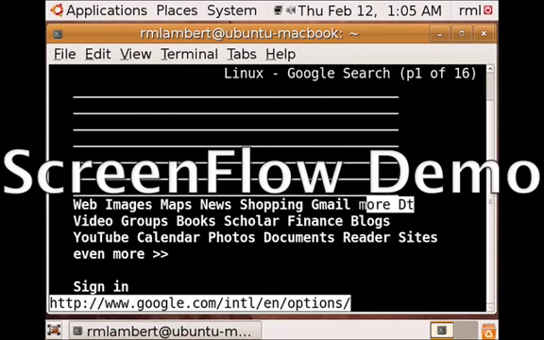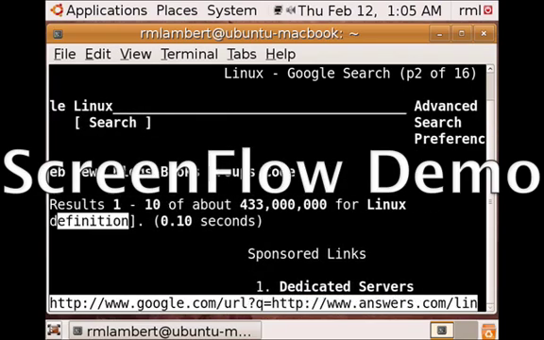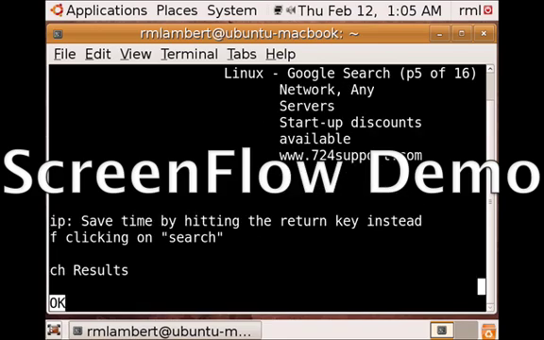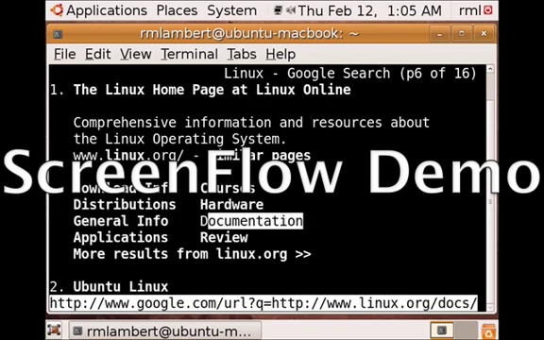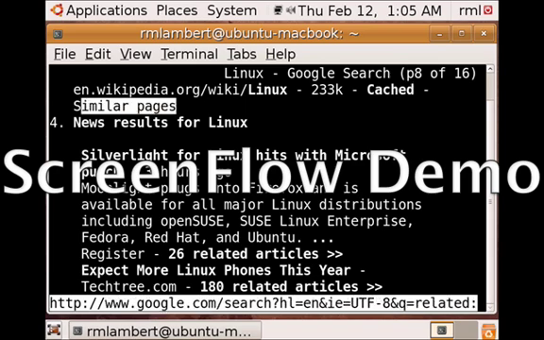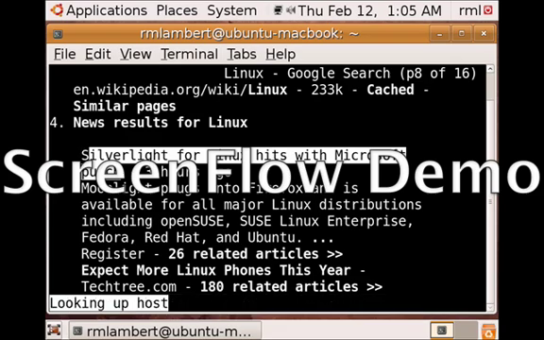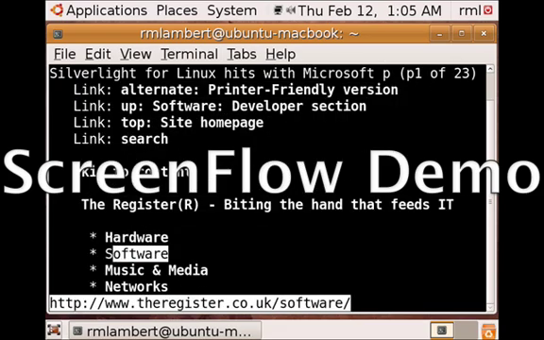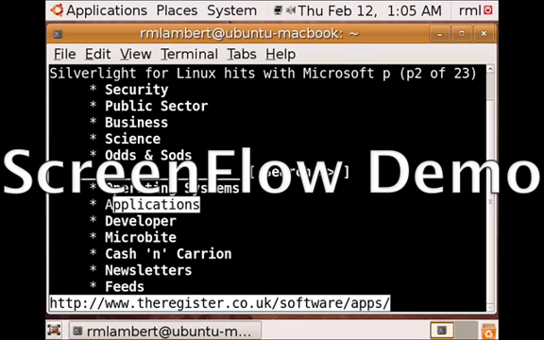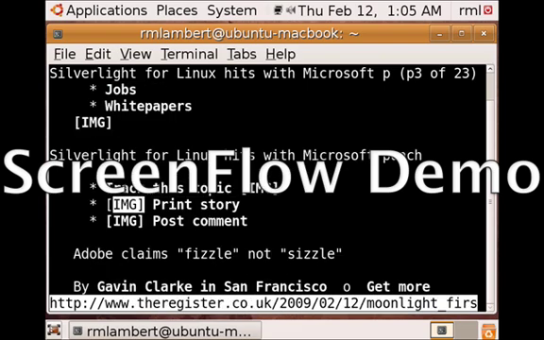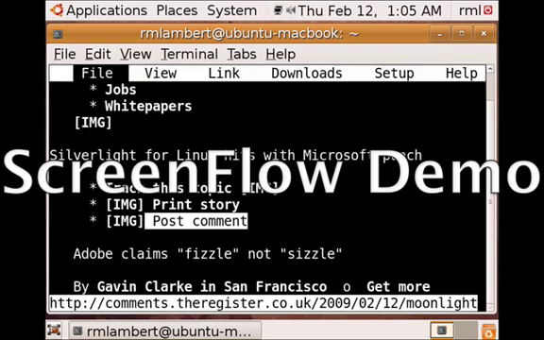And this is basically all the searches for Linux. Here's one: Silverlight for Linux hits with Microsoft Punch. But as you can see, it's all text, no ads. It's actually quite nice. If you want to get to the menus, you just hit Escape.